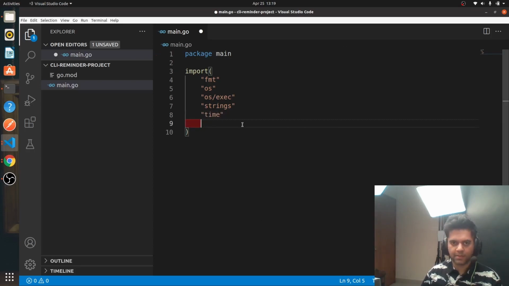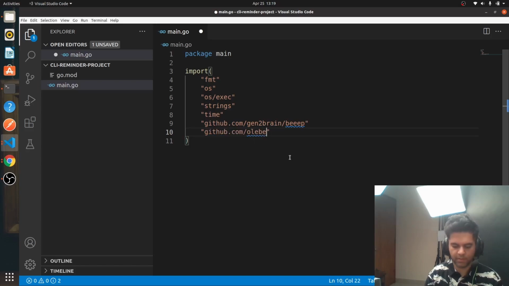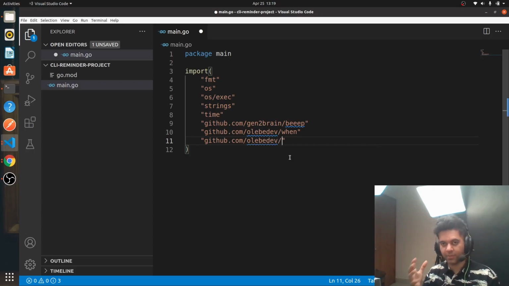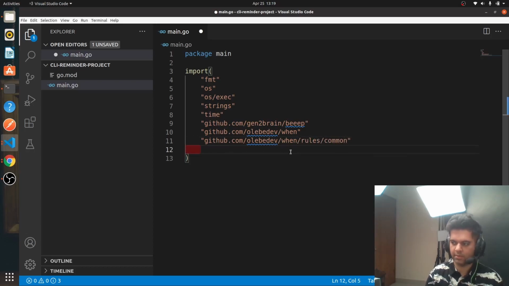The two external packages that we are using: one is github.com/gen2brain, which I just showed you, gen2brain/beeep, with 3 E's. The other one that we're using is github.com/olebedev/when. Again, guys, I strongly recommend you open up these two libraries, these two modules, when you're implementing this with me, and try to read the whole thing. That's how you become a more experienced developer.